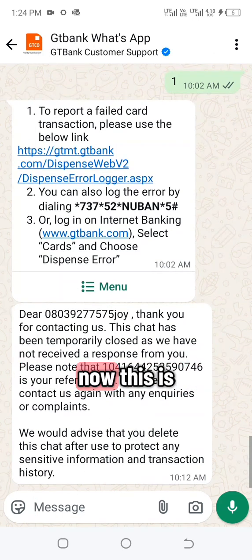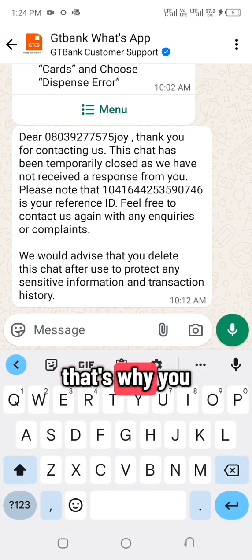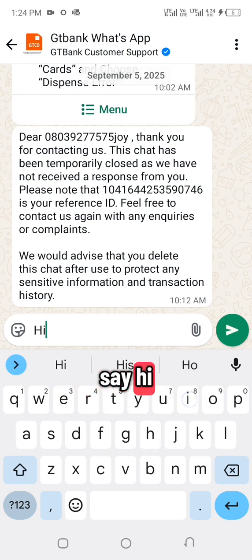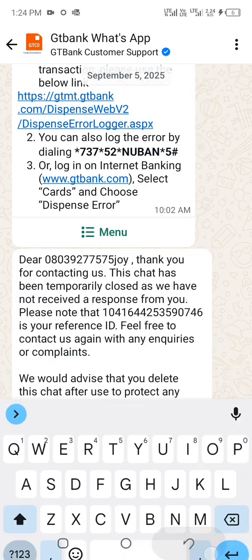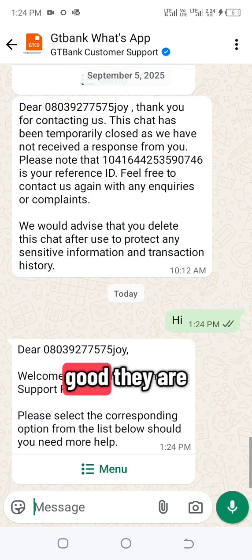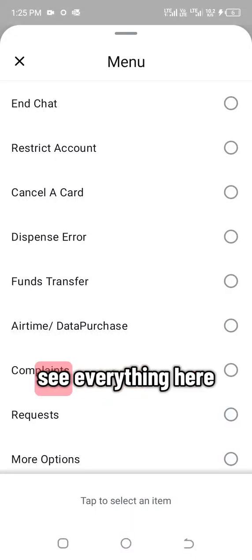Now this is it. All you need to do when you have opened it, me because I've done one or two before, that's why you see all these things. Otherwise you will not see it. So just say hi. When you say hi, they will respond to you. Wait for the response. Okay, you seeing that? Good. They are responding to me. Then you click on the menu, so you can see everything here.